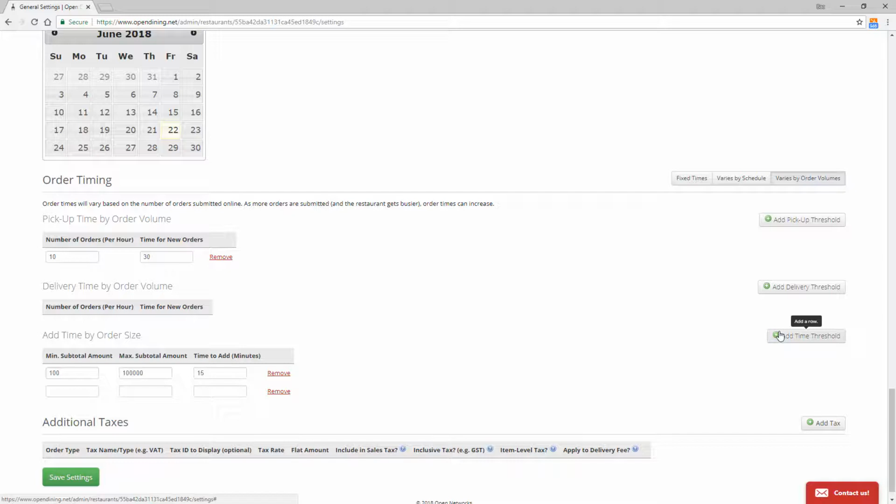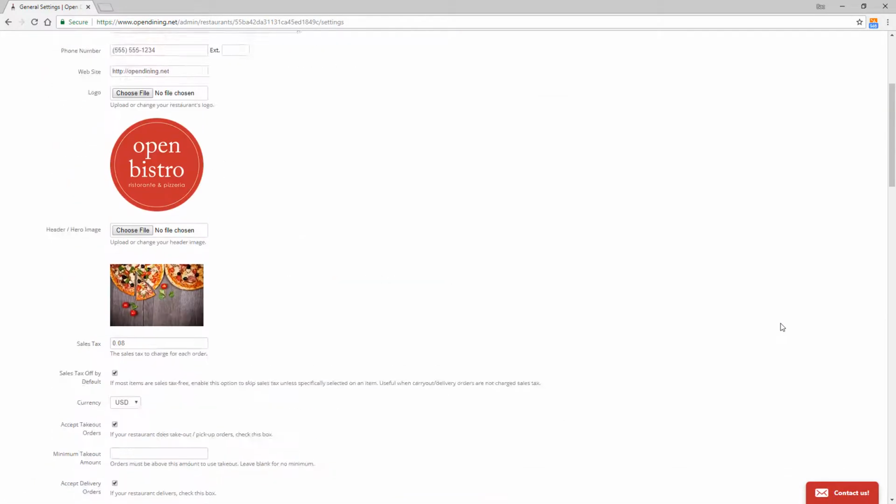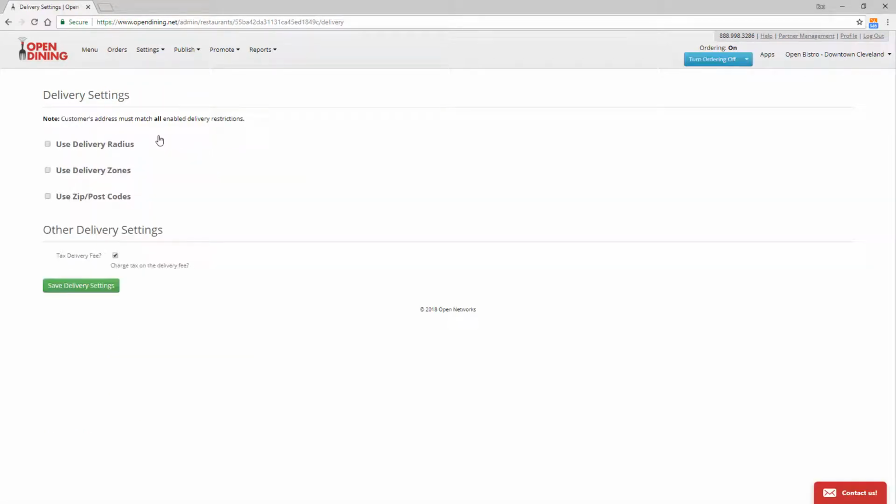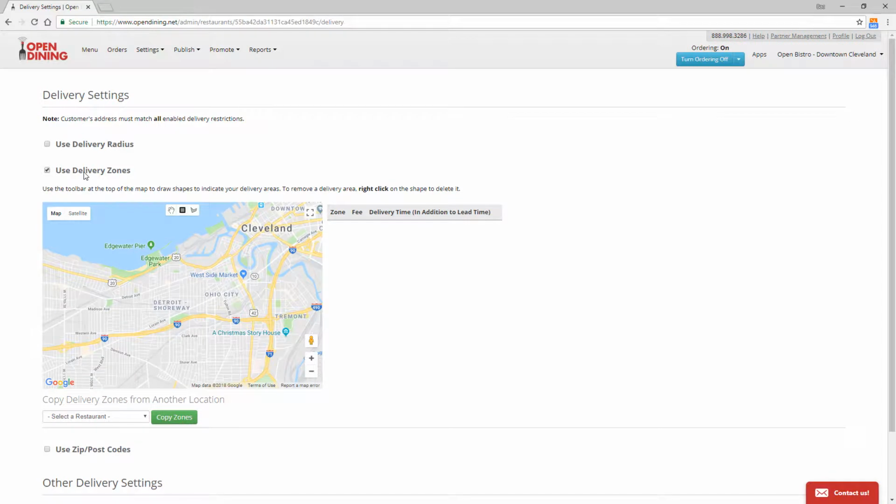Moving on to a few more features we'd like to highlight, let's take a look at our delivery settings. Restaurants that use Open Dining for their delivery orders have the ability to go with a simple delivery radius or zip code. Alternatively, you can use our Delivery Zones feature to create custom zones in order to quote your customers with varying delivery fees and lead times. Here, you can see that you can hand draw zones on a map using your cursor.